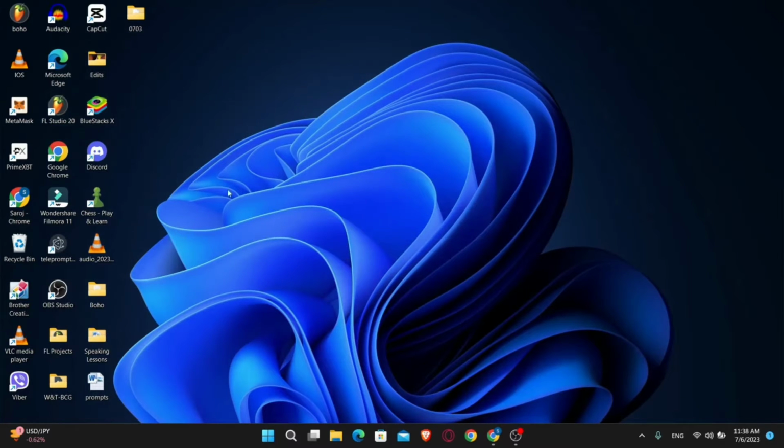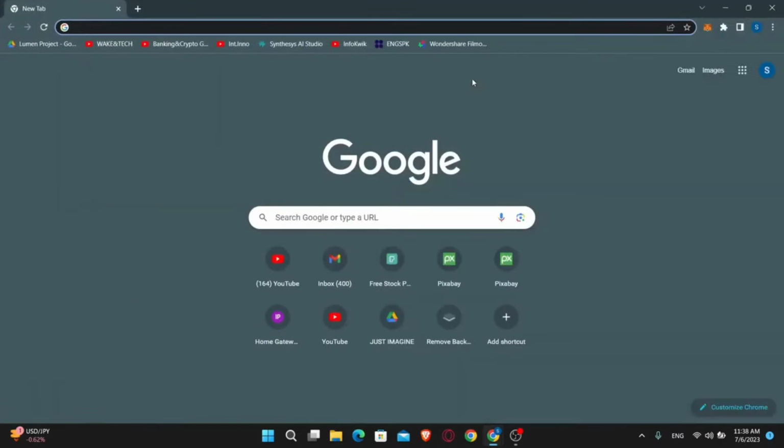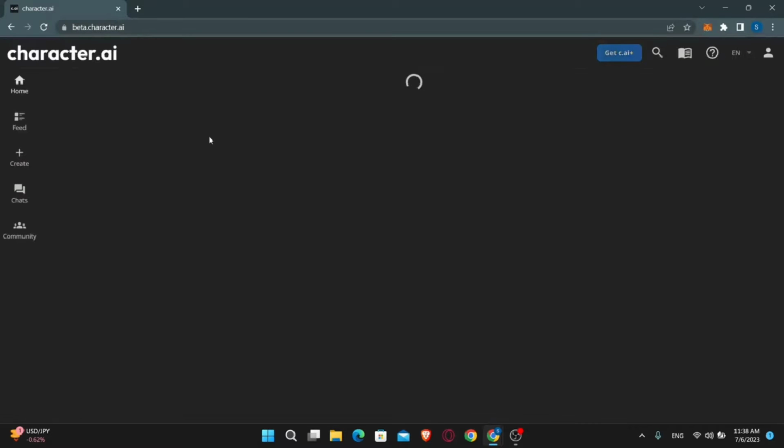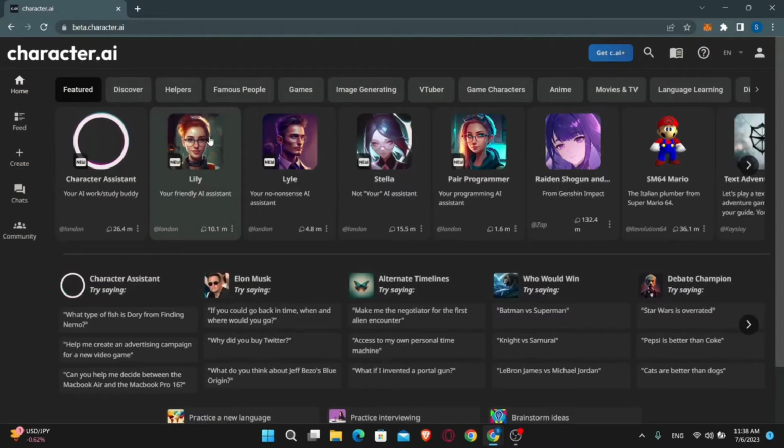How to create a new character on Character.ai. So let's get started right away. First of all, open up your web browser and then in the address bar, just type in Character.ai and press enter. This will now take you into the official website of Character.ai. If you're not logged into your account already, just click on the login button at the top right corner and then log into your account using your login credentials. After logging in, you will end up in this homepage.